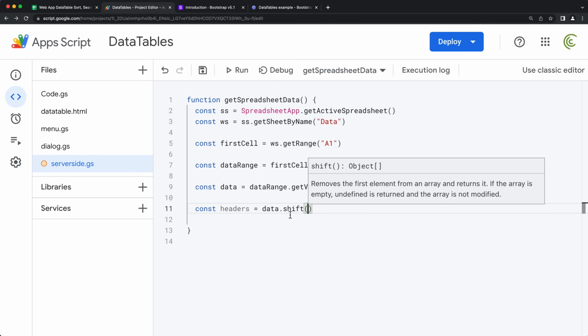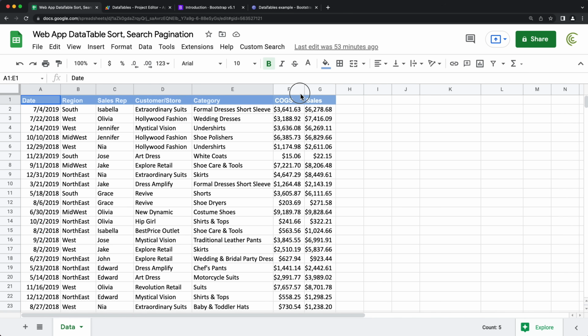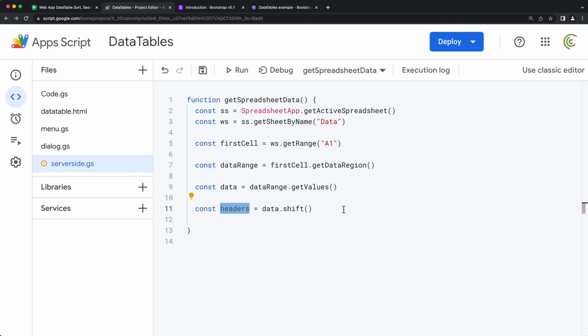So what this is going to do, it's going to grab from this array of data the first row, and it's going to drop it, and it's going to save it within this headers variable. So at this point, the data is the data without headers. Headers will be just headers, which is this, basically. So with all of that done, now we'll want to basically return our results.